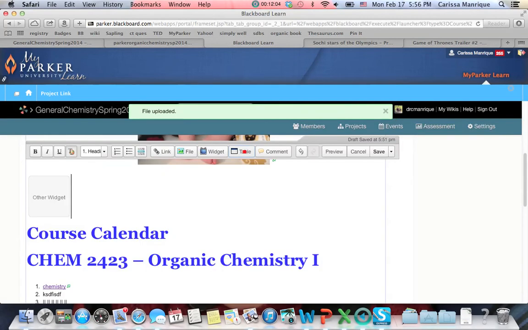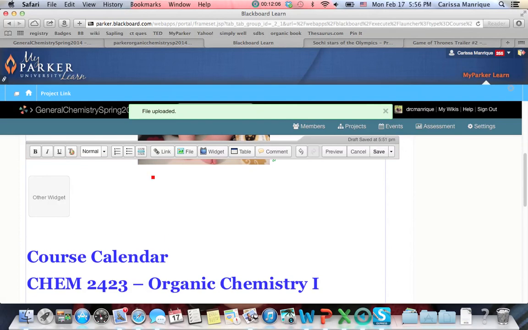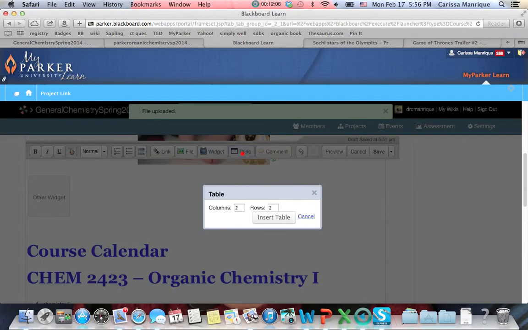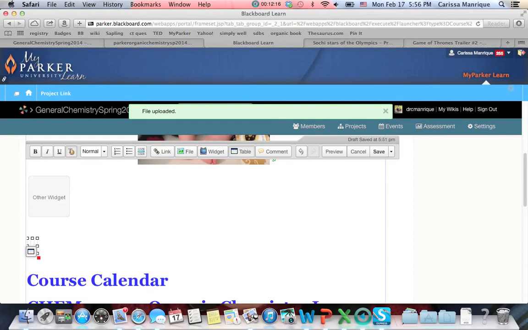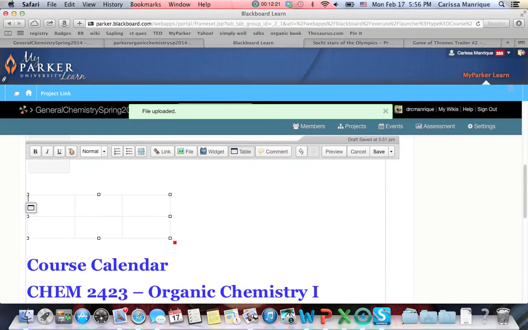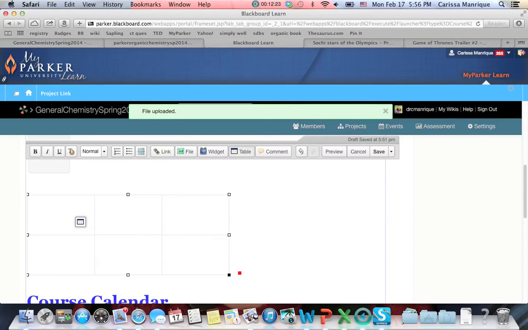If you want to add a table, you can make it in Word and create the table there. Or if you want to do one here, let's say I want it 3 by 2, insert, and here's your table. You can make it bigger. See, I'm just getting a corner and dragging it. Okay, and then you click on Save.